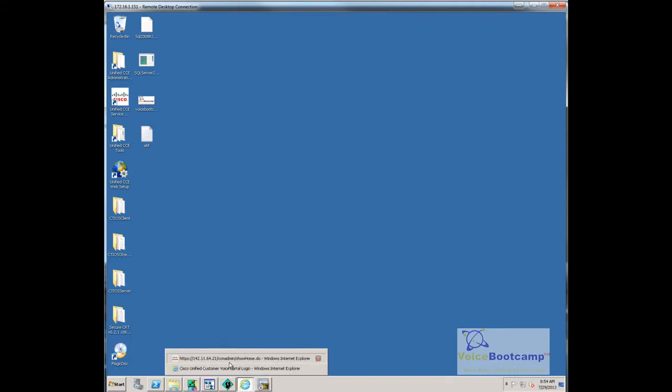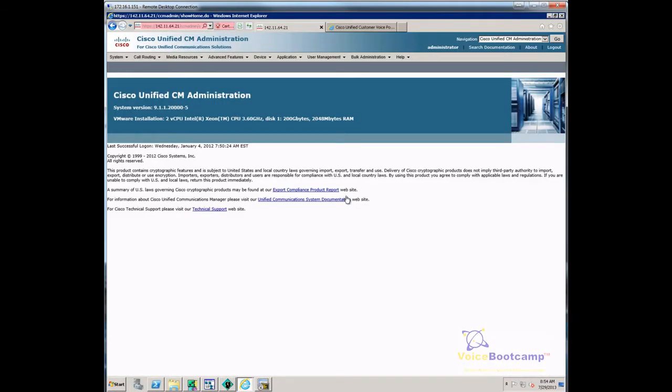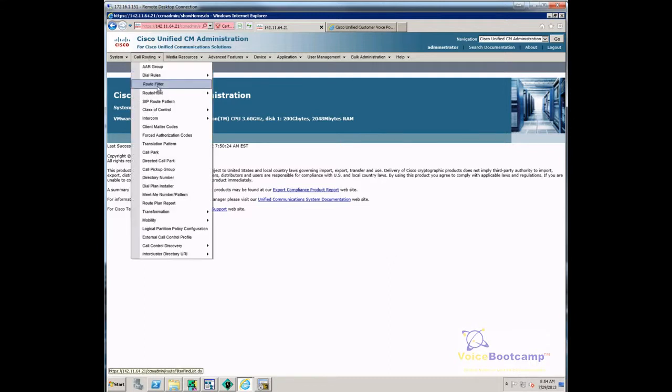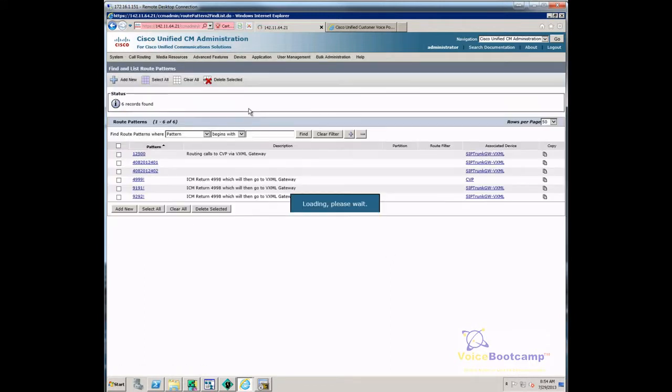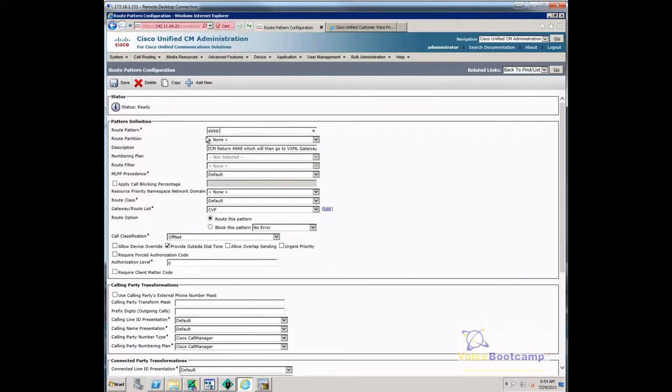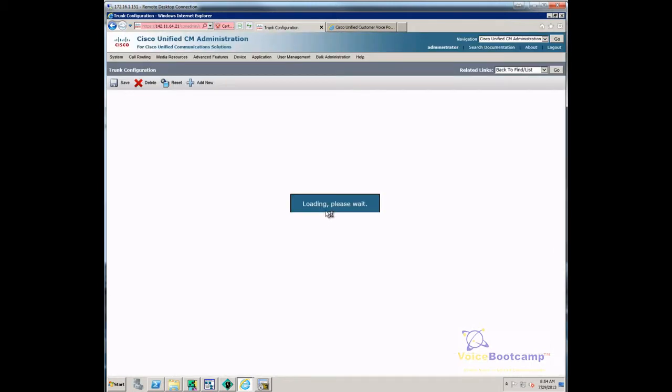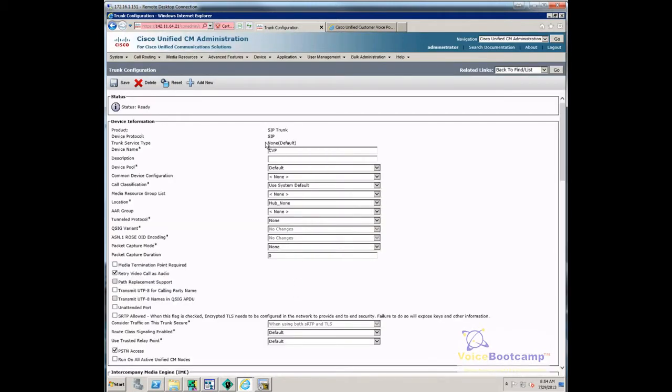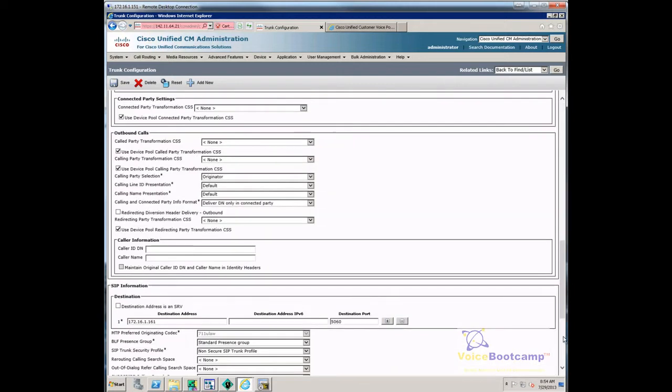So let's go to call manager. In call manager, when the call 4999 comes back as a return, it is going to match a route pattern. I have a route pattern created called 4999 exclamation mark. When the call hits this route pattern, the call will be sent to CVP. In this case, it is a trunk to the CVP server with the IP address of CVP.